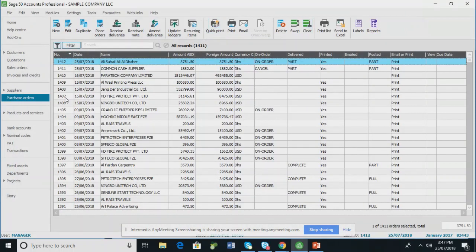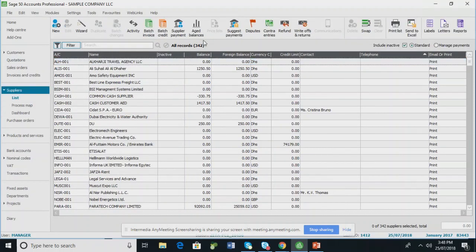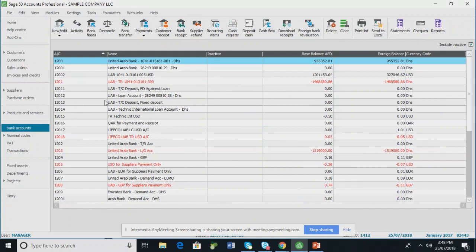Okay. Then when you want to make the payment, you can make the payment from the supplier module itself, because all supplier related transactions are available in the supplier module. See, write-off, refund, contra entries: if you have a customer and supplier that are the same person, the same company as customer and supplier, you can knock off the outstanding. That is called contra entries. You have batch invoicing, batch credit note, supplier payment, all available in the supplier module. At the same time, you have all these options in the banking module also.